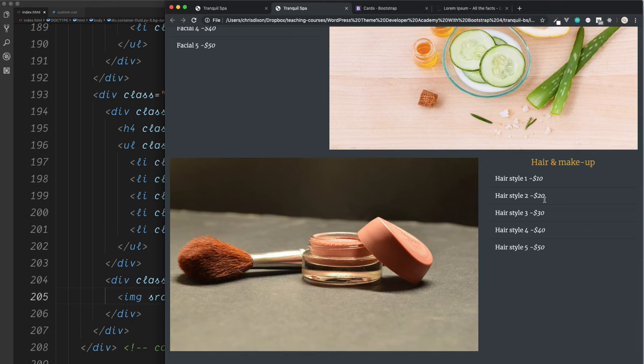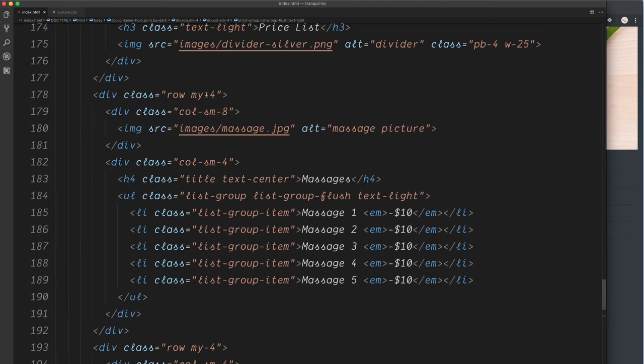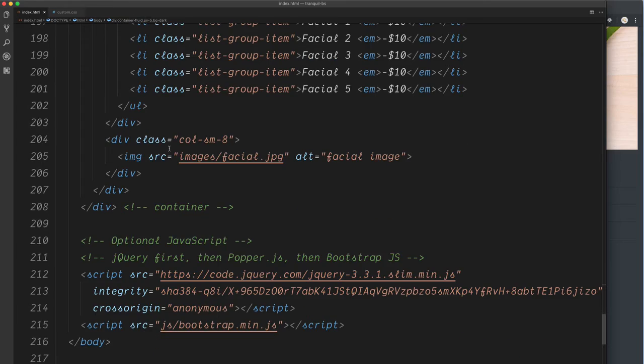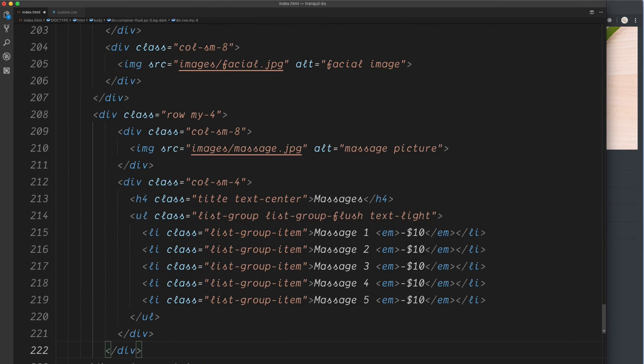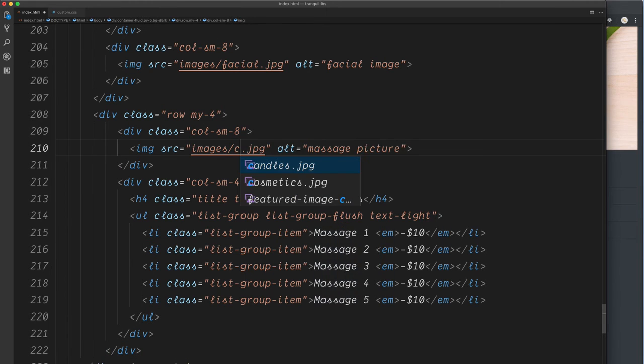The third one down is going to follow the similar structure to our first row, with the image on the left and the links on the right. Let's go up to our massage section, and I'm going to copy this full row, and then paste this in just above our container. So first of all, the 8 column section at the top, the image for this one is cosmetics.jpg. We can change the alt text.